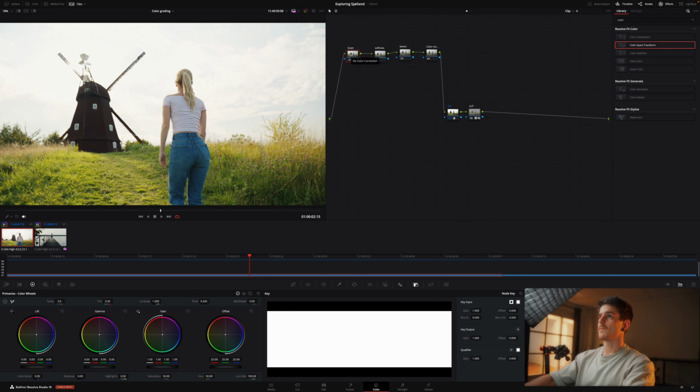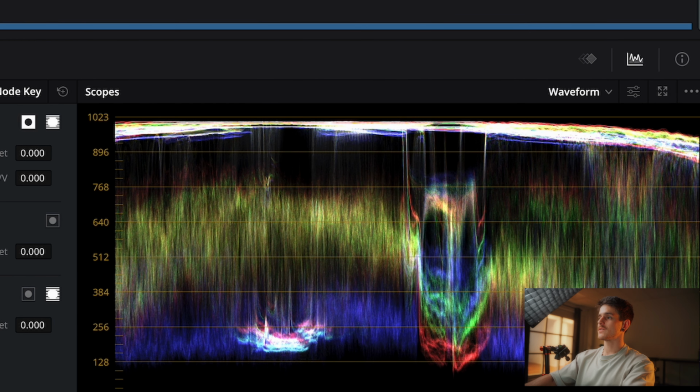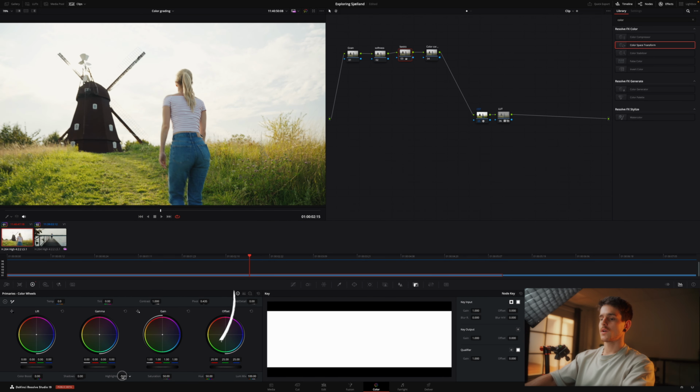Now we're gonna go to the basics node, and in here we're gonna play with our primary wheels and the logarithmic wheels to adjust the white balance, the contrast, and the overall image look. So for example, in here I can see that the image is really blown out according to my scopes. We're gonna lower the highlights around there. I'm gonna increase the contrast around there. That looks good.